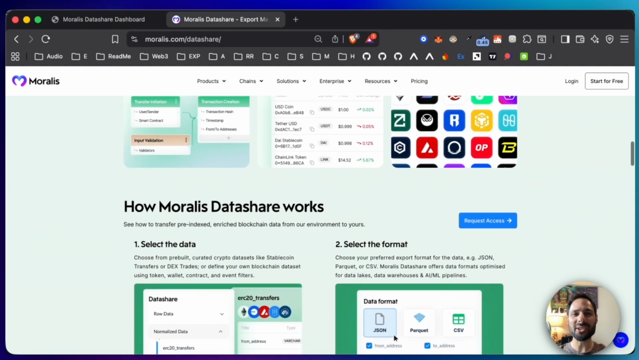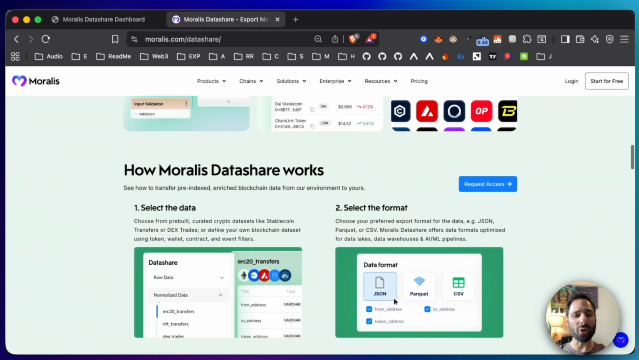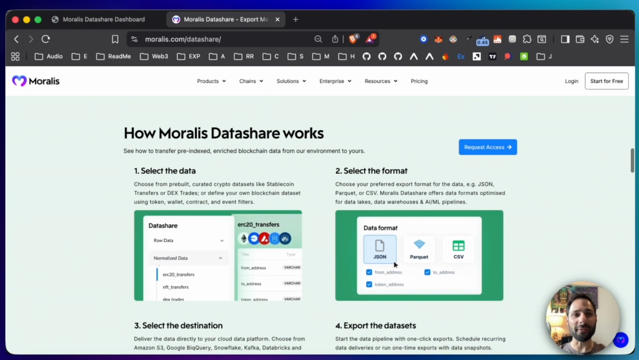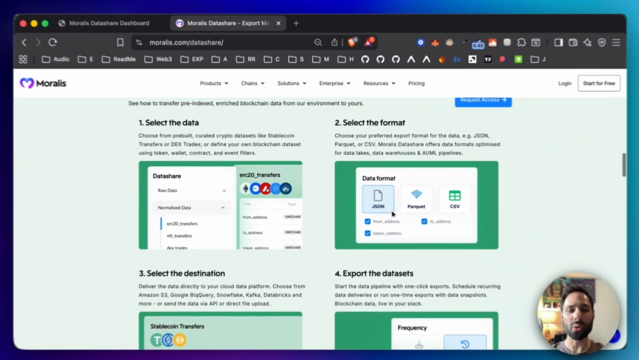Each dataset comes decoded and structured. You're not getting raw hex dumps. The data is ready for fetching the moment it's loaded to your warehouse.